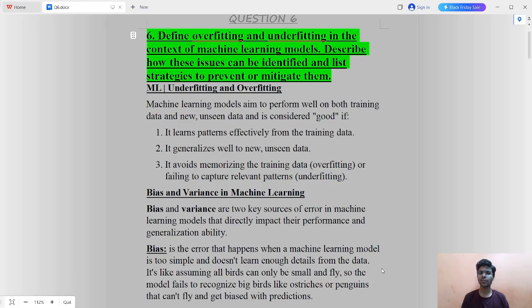Machine learning, underfitting and overfitting. Machine learning models aim to perform well on both training data and new unseen data, and a model is considered good if it learns patterns effectively from the training data and generalizes well to new and unseen data. It avoids memorizing the training data, which is overfitting, or failing to capture the relevant patterns, which is underfitting.